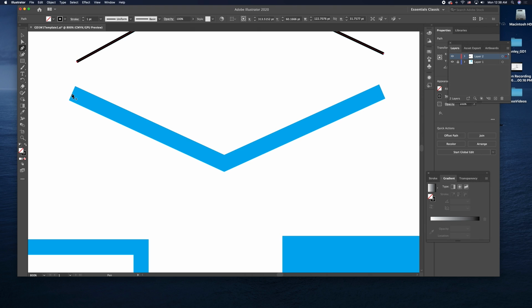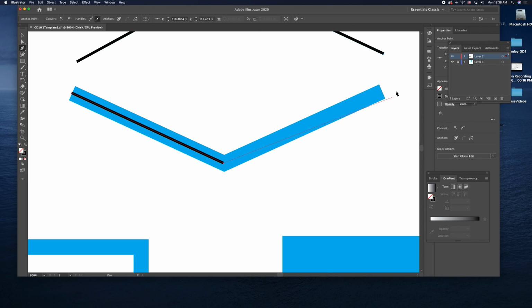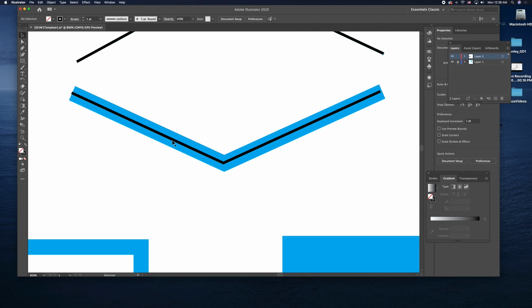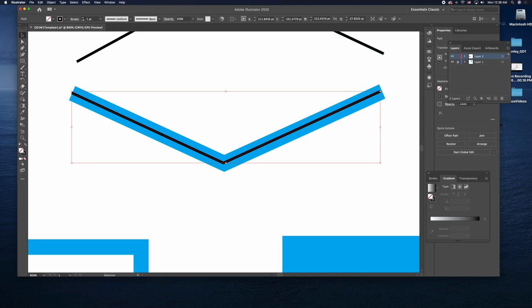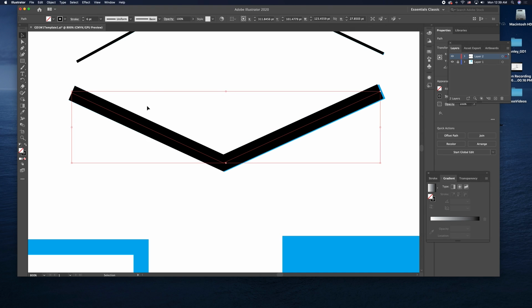So pen tool, click, click, click, and I can go ahead and click off of it. Then I can select it with the selection tool and increase the stroke till I'm where I want it, and there we go.